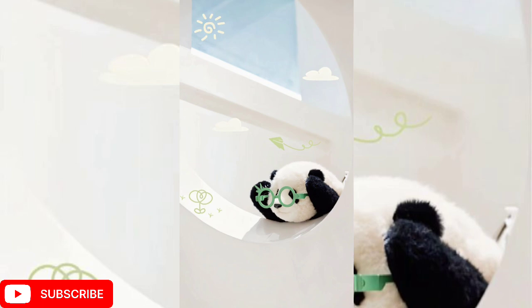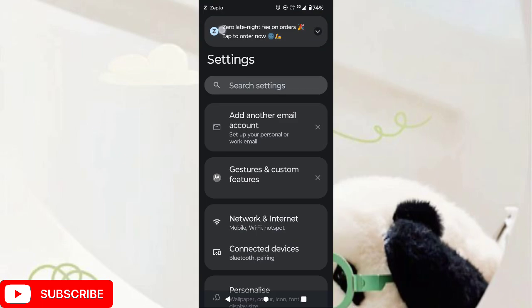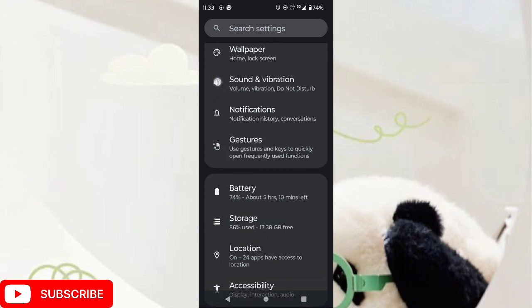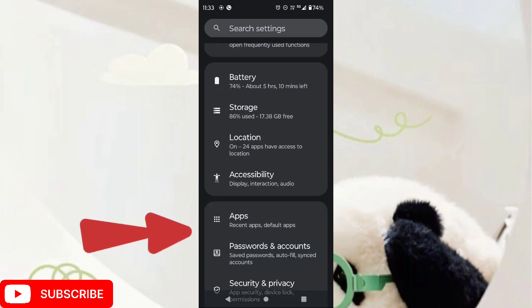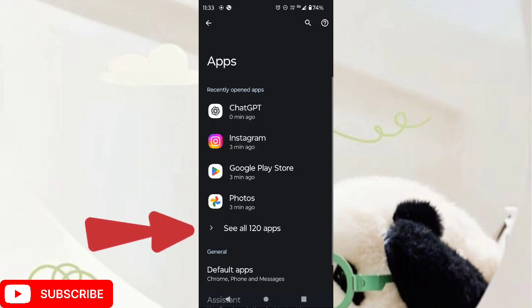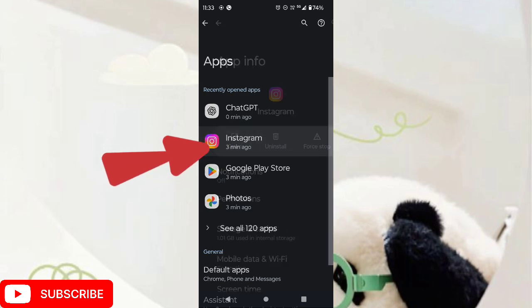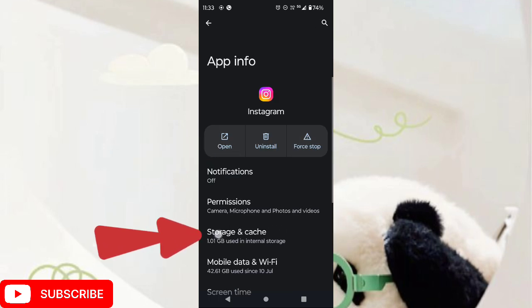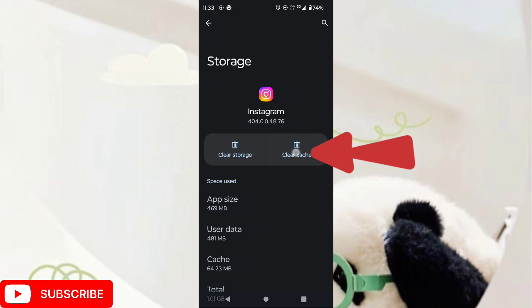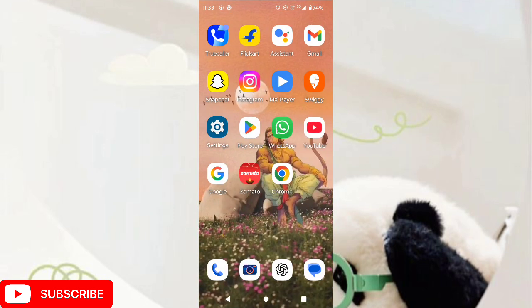So, firstly, open the settings app. Now, scroll down and click on the apps option. Click on Instagram. Click on storage and cache. Tap on clear cache. Now go back to the home page and open the Play Store app.